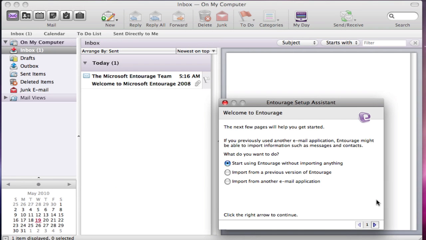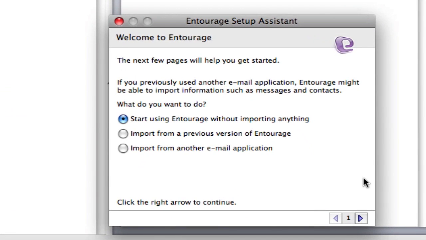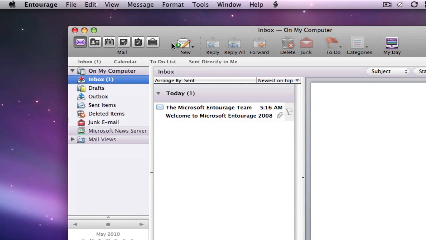Once Entourage opens, the very first thing it says is, do you want to start clean? Do you want to import from a previous version of Entourage? Or do you want to import from another email application? The middle option, import from a previous version of Entourage, is probably what you want to choose, and you want to accept that main identity as before.